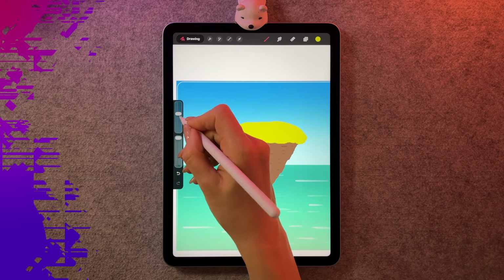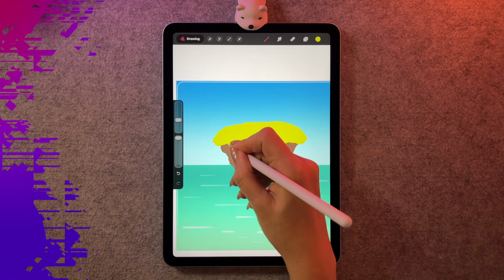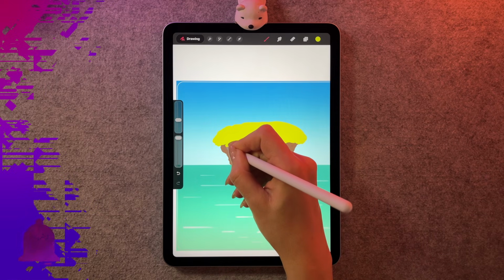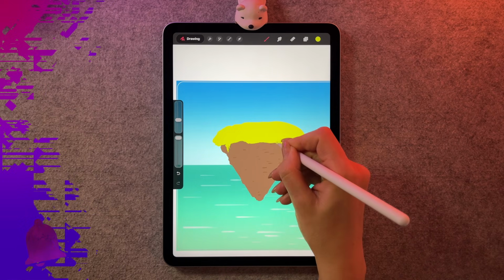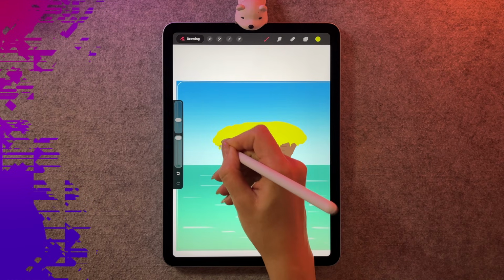Okay, lovely. And then I'm also going to make my brush a little smaller, maybe like 15%. And then I'm going to add little bits hanging off the edge here. I guess these are like little viney shapes, just to give our island a little bit more personality.